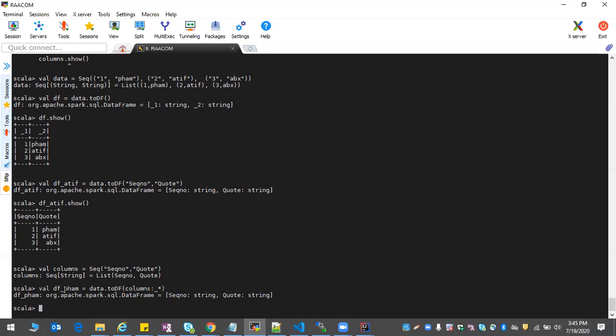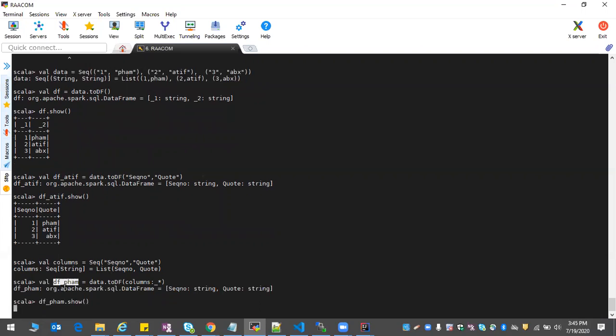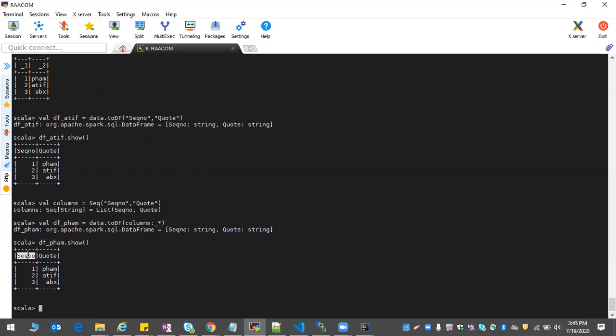Now we see in the data set of FAM, the column names are there.